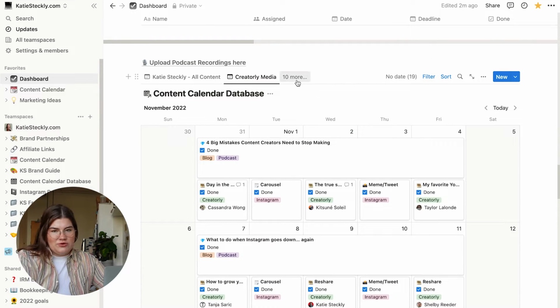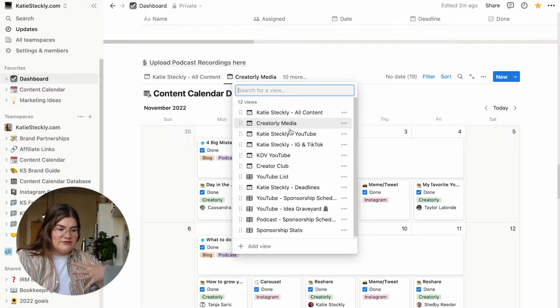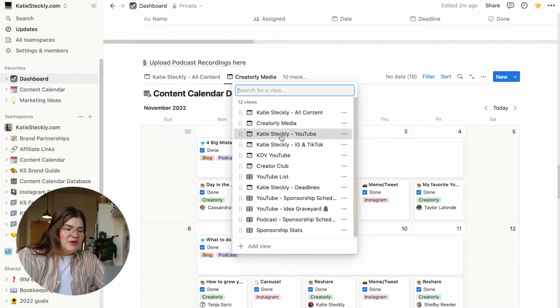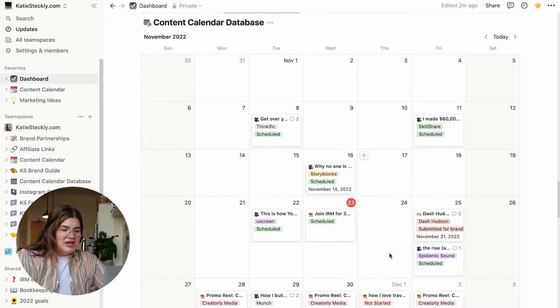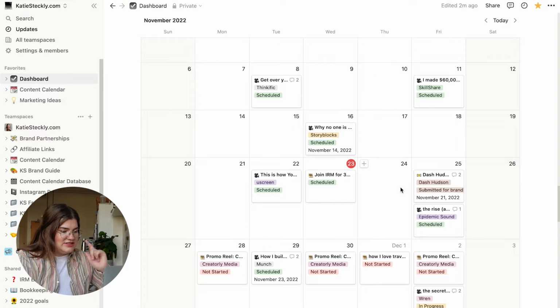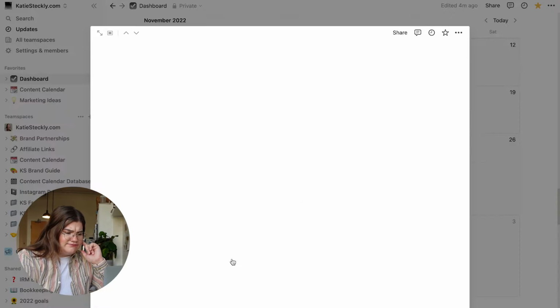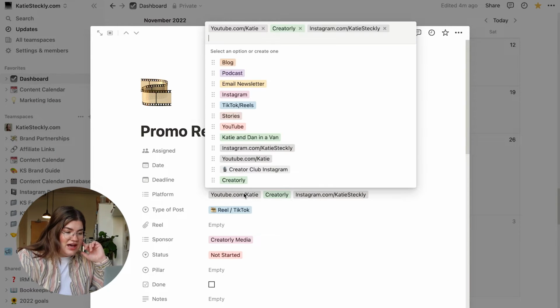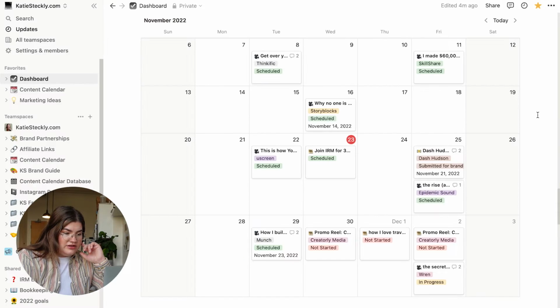And then I also have more sub calendars for my own brand stuff because you're probably thinking that main calendar is a bit overwhelming. So I have one that's just for YouTube. So you can see here it feels a little bit more reasonable. Some of the stuff is actually mislabeled. You can see I can just change the platform tag and then it will not show up on the wrong calendar anymore.